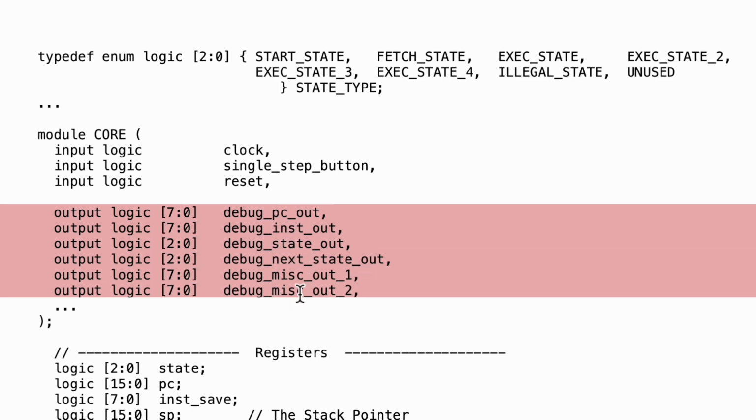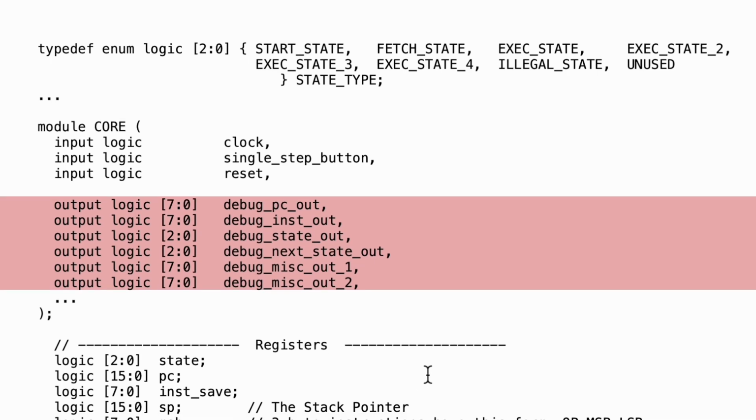We've also got a number of outputs, and these will be used to drive the 2 7-segment LEDs. With these LEDs we can display a single byte, and we can select which byte we want to display by pressing various buttons. But that is handled outside of this module, so I won't talk about that.